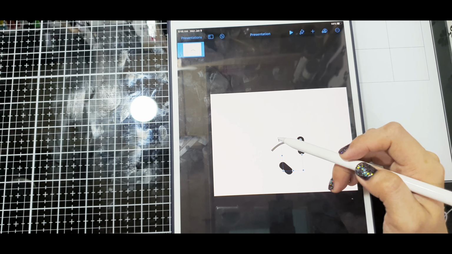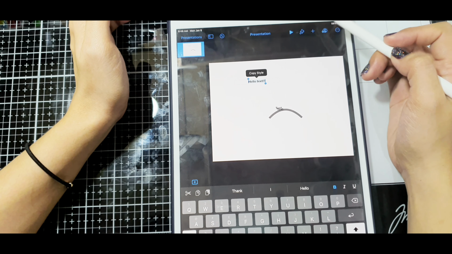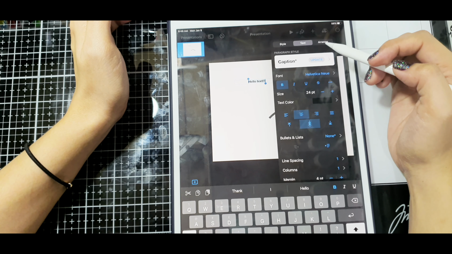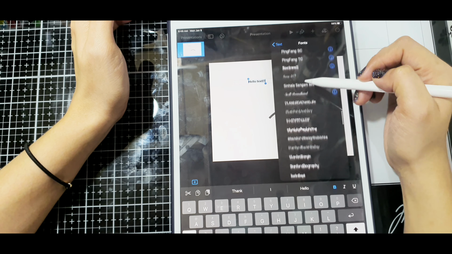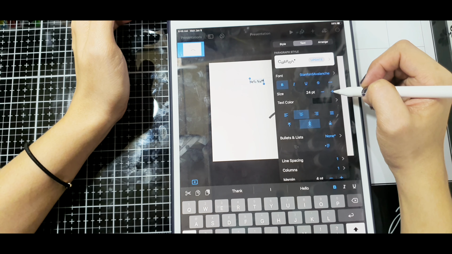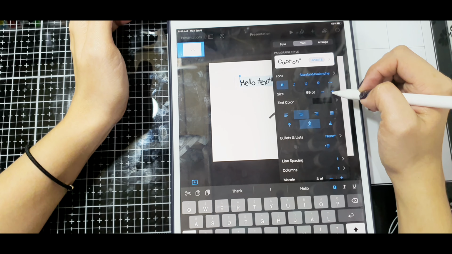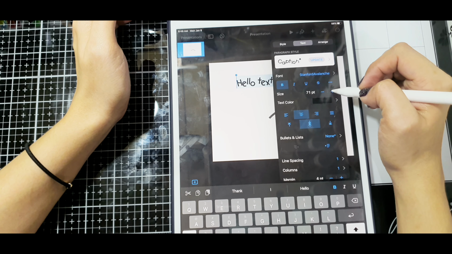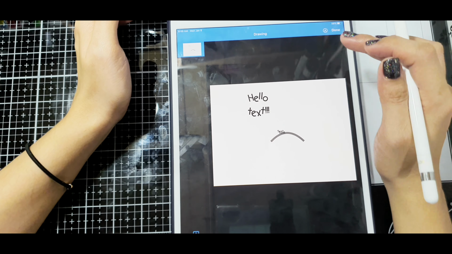Hi there. Hello. Text. Let's see if it will work. It's getting annoying. Okay, now how do we change the font? Okay, there. Is it here? Yes, it works for Keynote, as you can see. Okay, I'm done. So done.